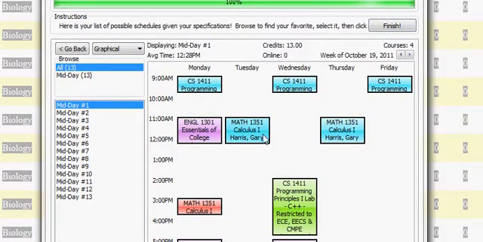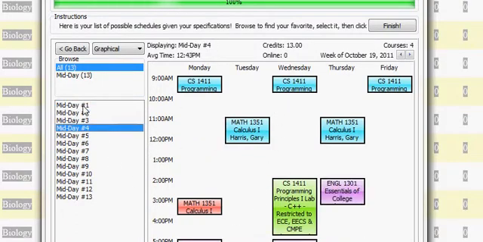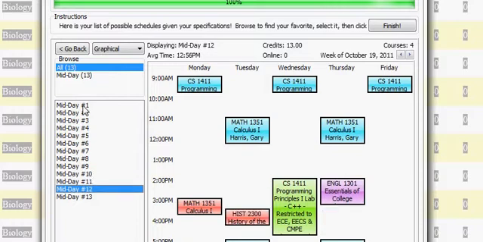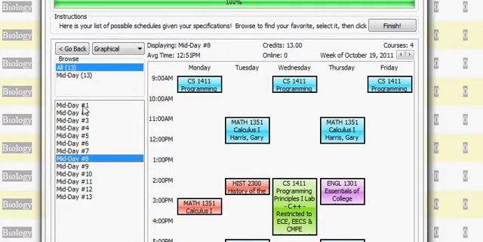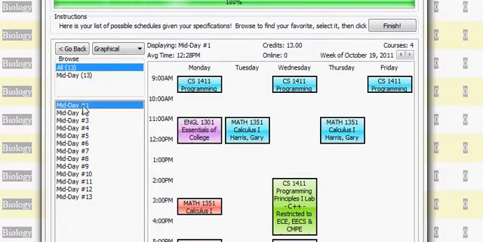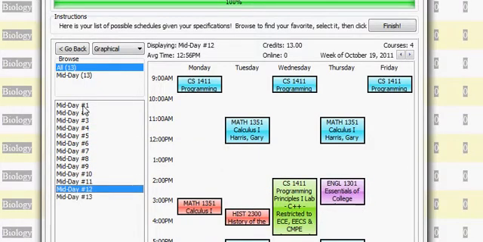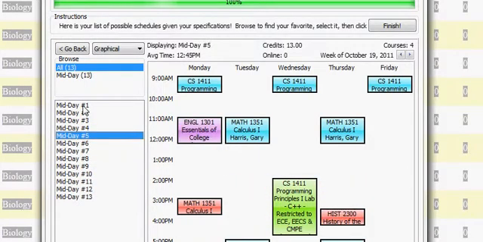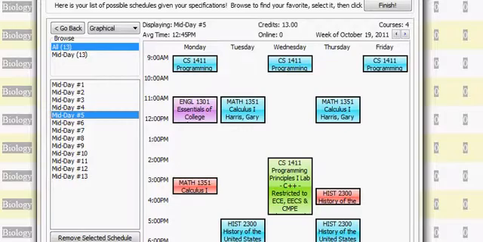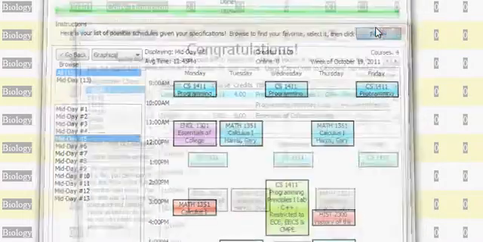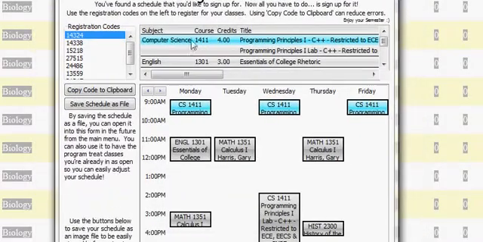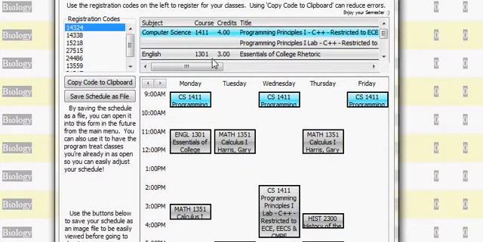And now I have a list of possible schedules that I can take. I'm going to go through this list by just moving down the list and looking at what they look like. It's sorted so that the earliest average is at the top and the latest in the day average is at the bottom. And I'm going to go ahead and go with this schedule right here. Since I'm content with this schedule, I'm going to go ahead and hit the finish button. And that's going to open up the congratulations page that I finished the schedule.